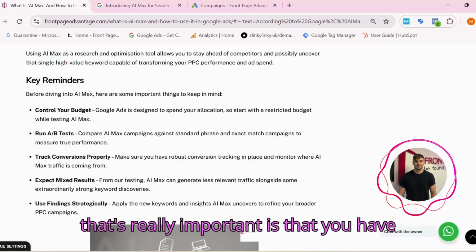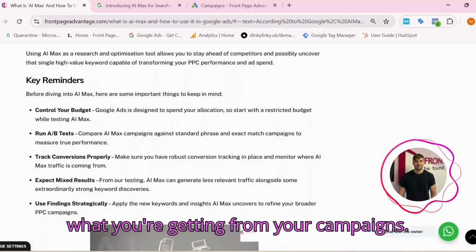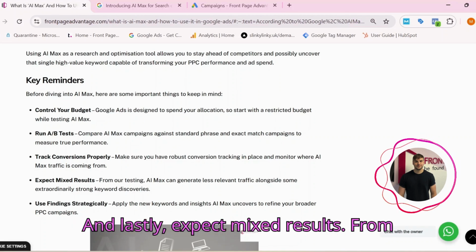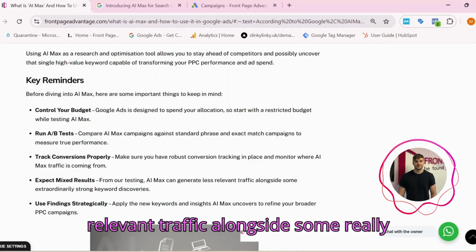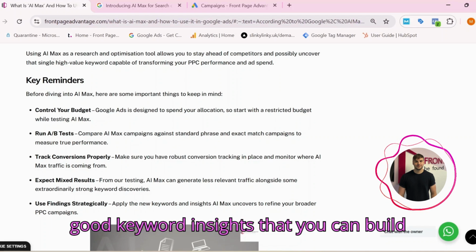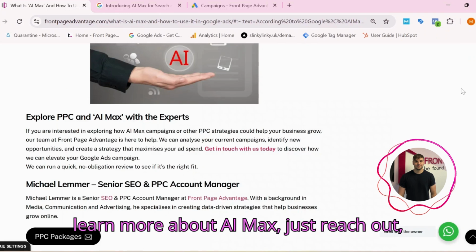One thing that's really important is that you have the conversion tracking in place to know what you're getting from your campaigns. And lastly, expect mixed results. From our testing, AI Max can generate less relevant traffic alongside some really good keyword insights that you can build a bigger strategy upon. If you want to learn more about AI Max, just reach out.